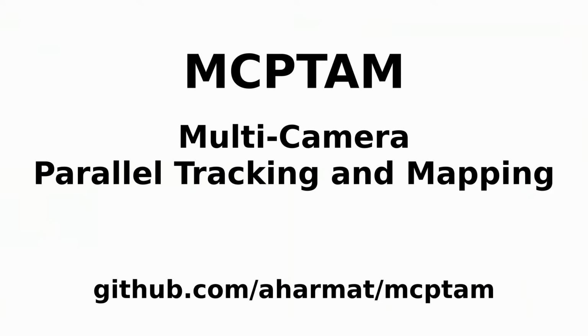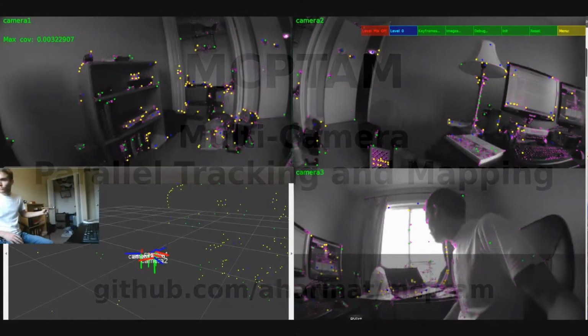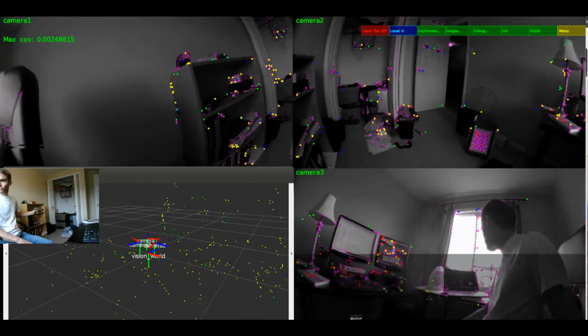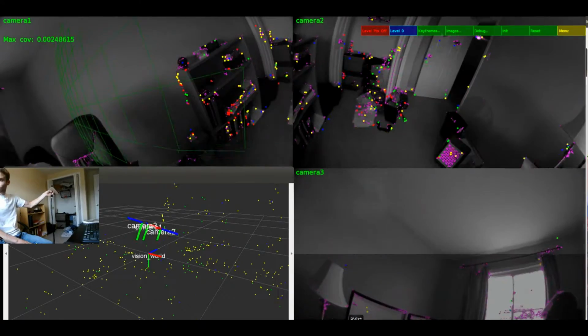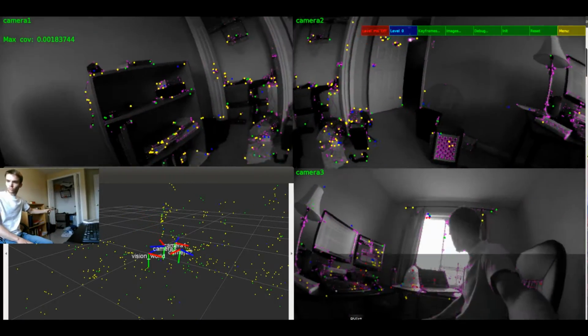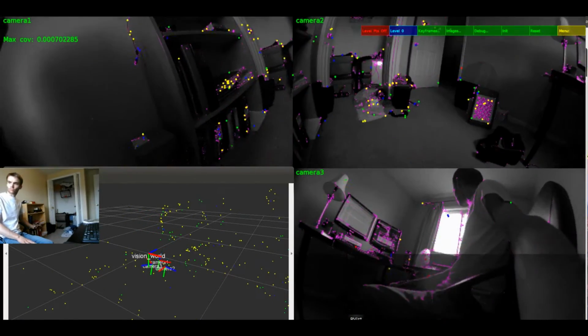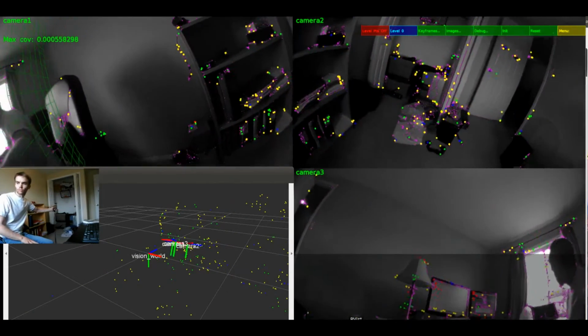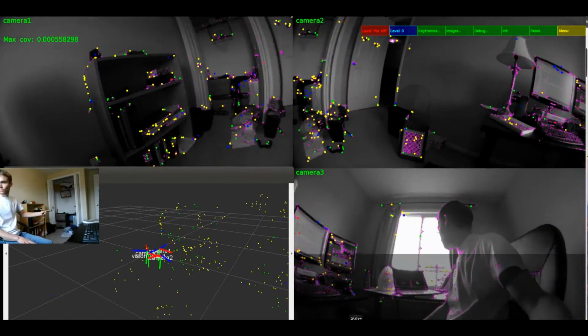Multi-camera parallel tracking and mapping, or MCPTAM, is a set of ROS nodes for running real-time 3D visual simultaneous localization and mapping using multi-camera clusters. It includes tools for calibrating both the intrinsic and extrinsic parameters of the individual cameras within the rigid camera rig. MCPTAM is an extension of the PTAM software from ISIS Innovation.